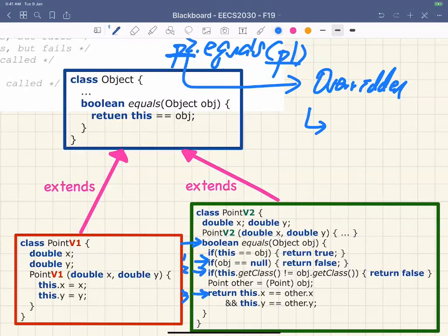Very good, right? Because over here, if you simply check the types for the two objects, this will simply be P2, and obj will just be P1. Their class will simply be different, right? So return false. Okay? It's just reinforcing. We talked about this already.